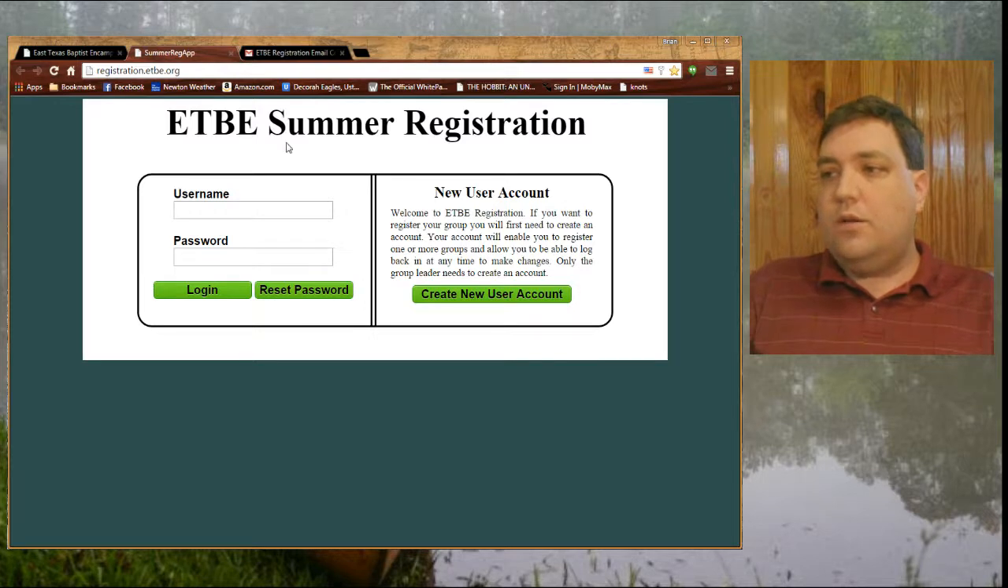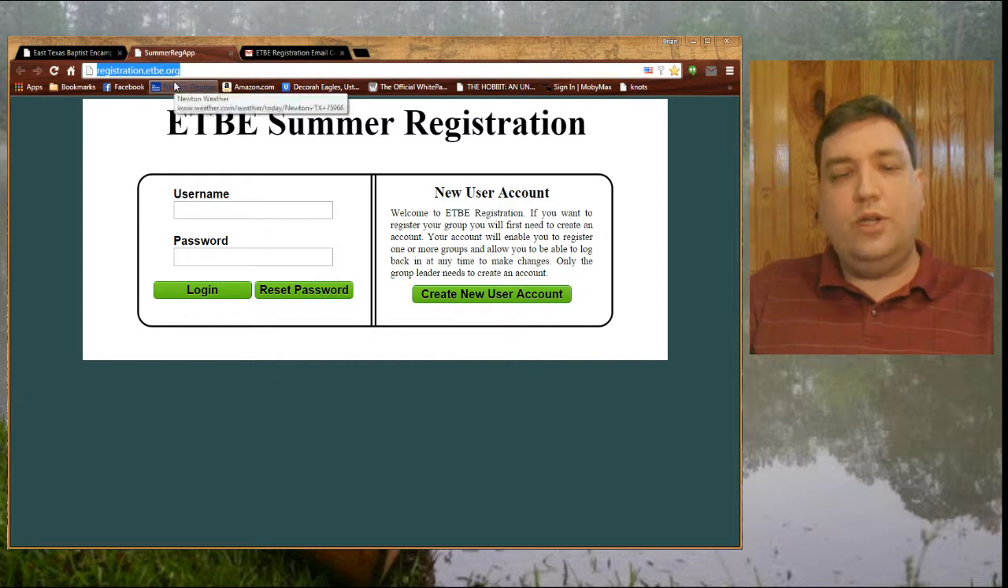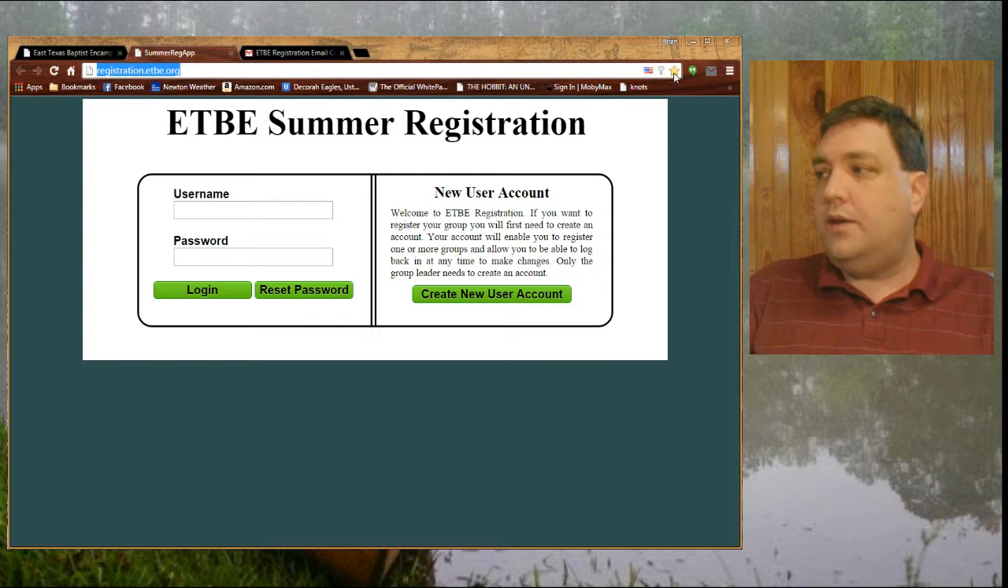There is one other shortcut that you might want to use. If you'll notice in your address line right here, you have the subdomain registration.etbe.org, and you're welcome to bookmark that. With Chrome, it's the star right there, and you can go directly to the registration app without having to go through the rest of the website.